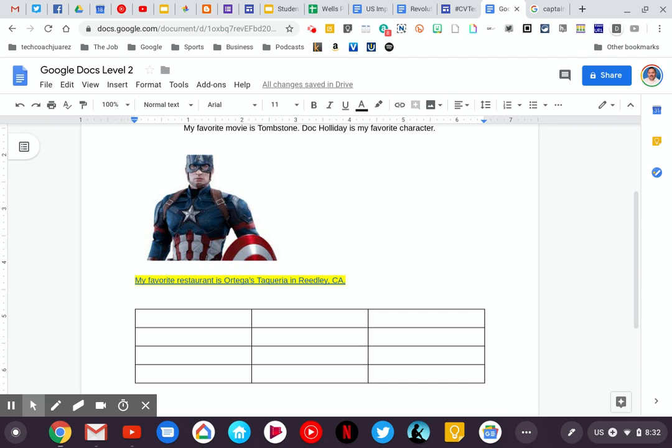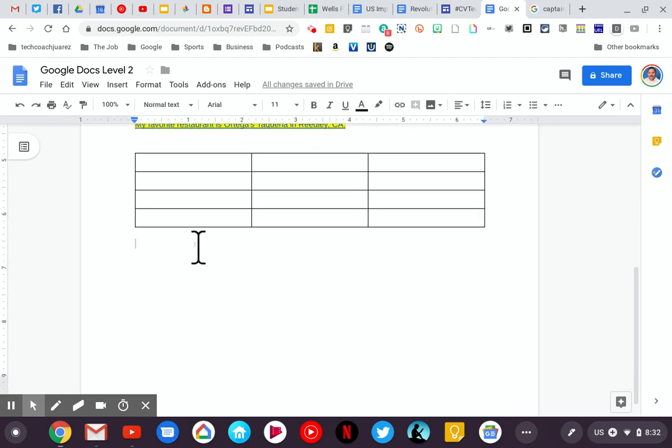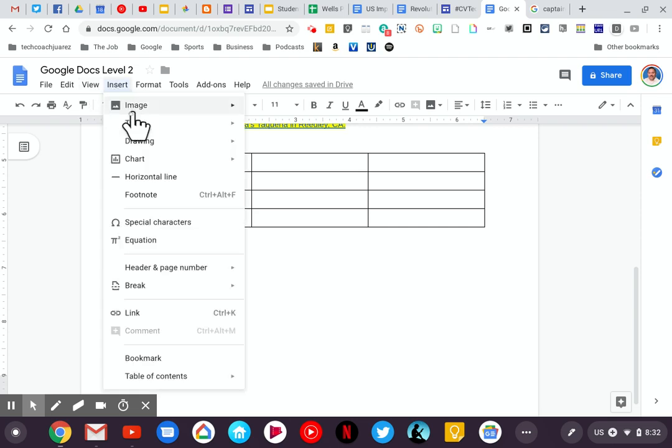So if you haven't done Google Drawings yet, you're going to want to make sure you've created a Google Drawing before you get to this part of your performance tasks. So what I'm going to do, I'm going to go to Insert. I'm going to go to Drawings. I'm going to go to, oops, here we go. There he goes. From Drive.